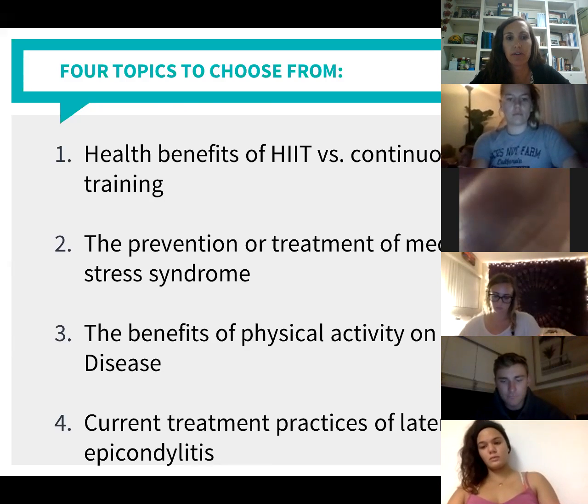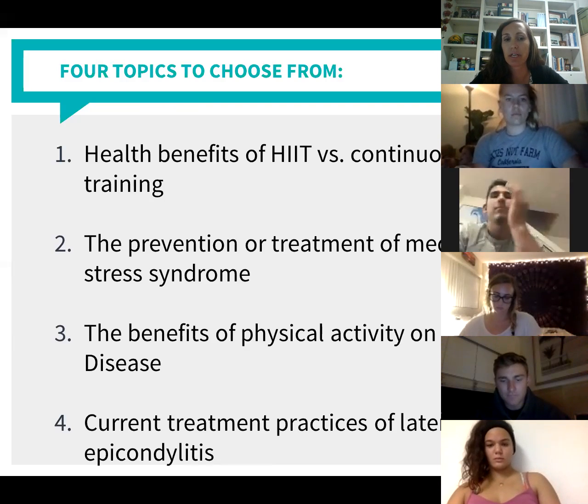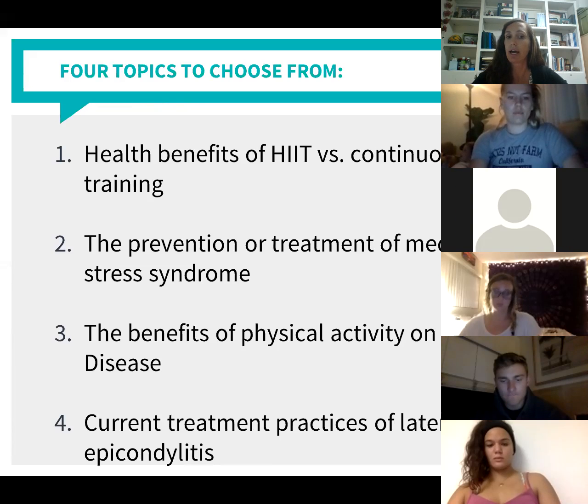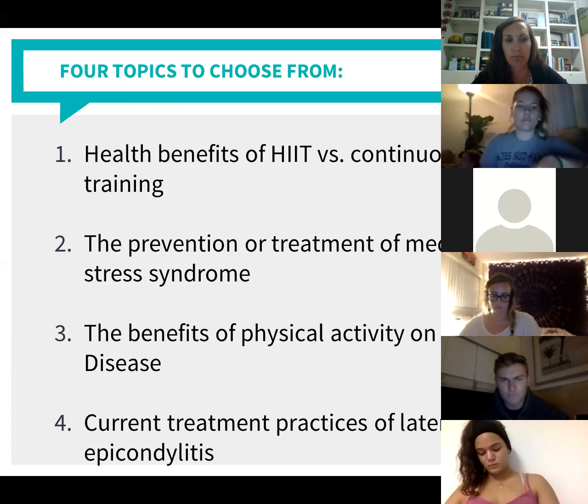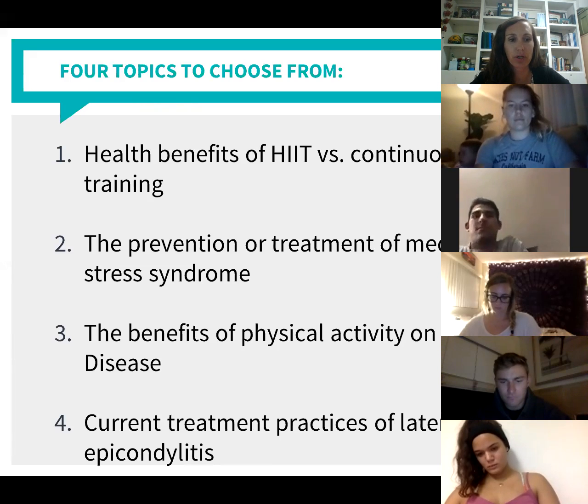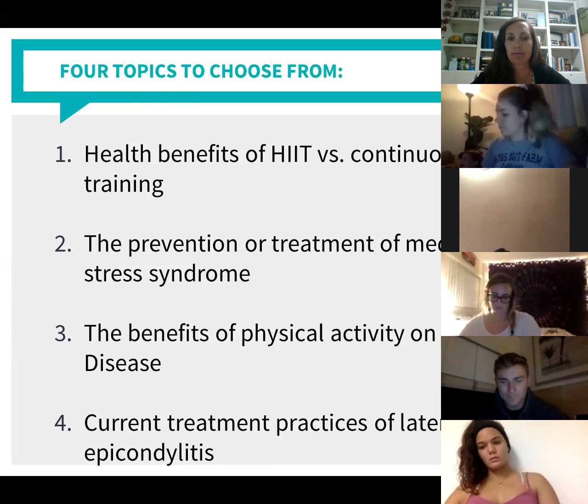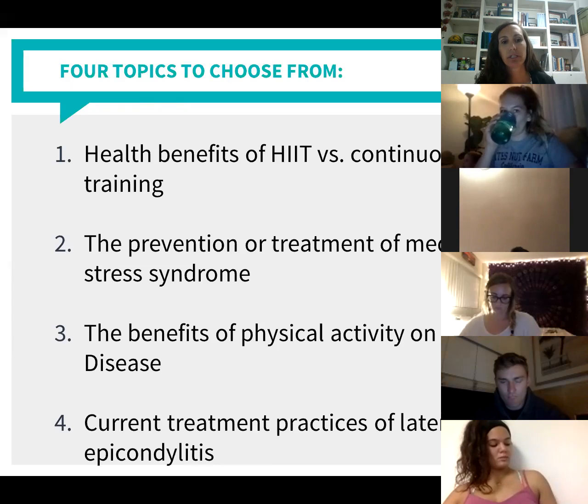So number one, health benefits of high intensity interval training versus continuous exercise training. If that's something that's really important to you, then you could choose that as your topic. Number two, the prevention or treatment of medial tibial stress syndrome. So if you're interested in lower body ailments with shin splints, that would be something that you could do research on. Number three, the benefits of physical activity on Alzheimer's disease. So if you're working with older patients, geriatric patients, or just maybe you're interested in physical activity and its impact on the brain, that could be an option for you. And then number four, current treatment practices of lateral epicondylitis, so also known as tennis elbow. So hopefully one of those is of interest to you.